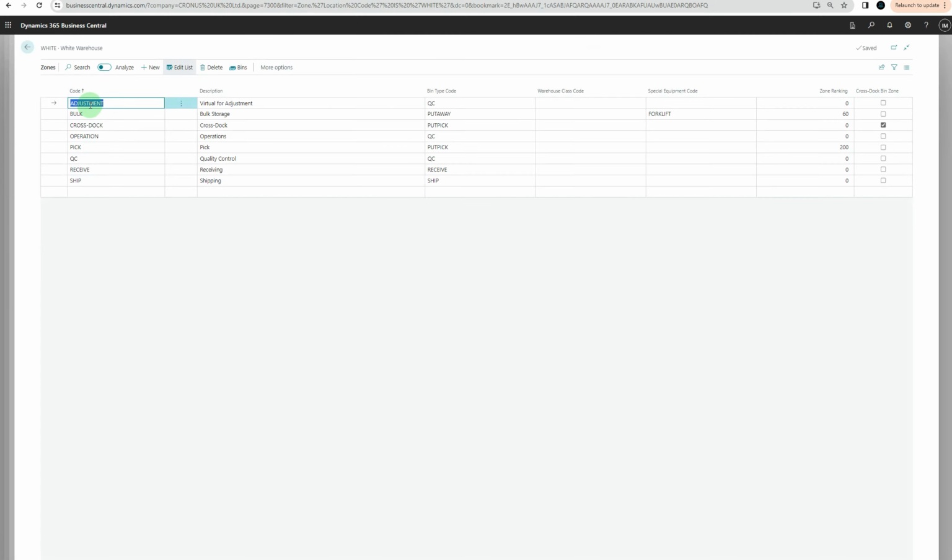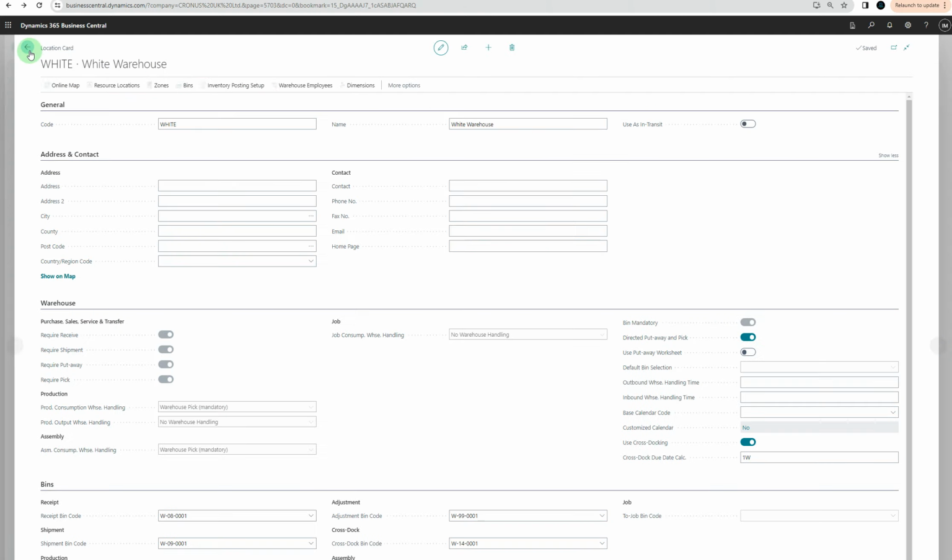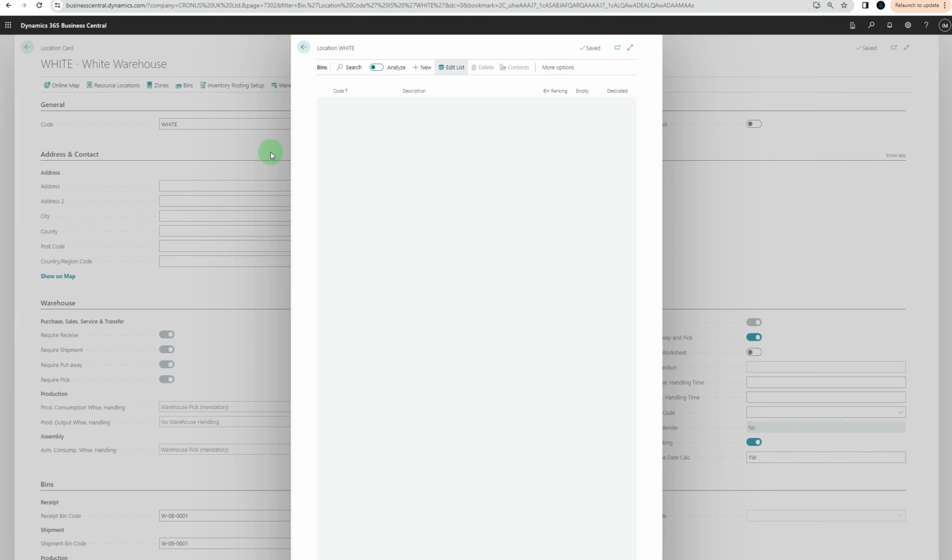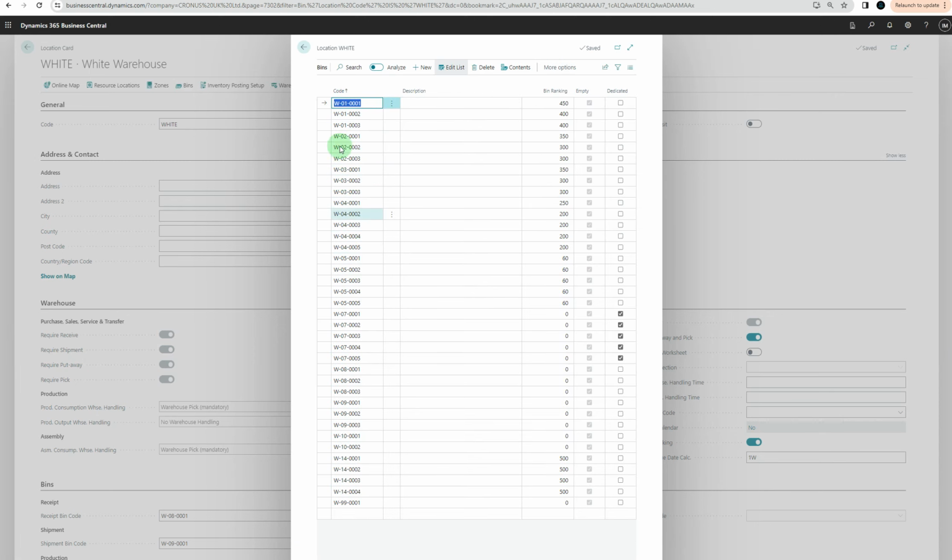The zone code is adjustment bulk crossing operations, and the description gives you virtual for adjustment bulk storage. That's the bin code, and this one shows the special equipment code, obviously the forklift truck if you need it. Zone ranking 60, and obviously cross docking bin if you need it. You click it like that, and that zoning is done. If you go towards the bins, you've got these bins available. So you put different codes there, 001, 0001, 23, and according to that you put the bin ranking.